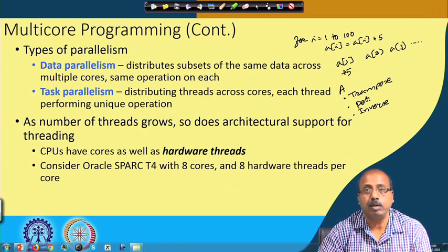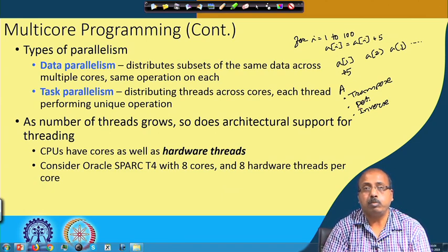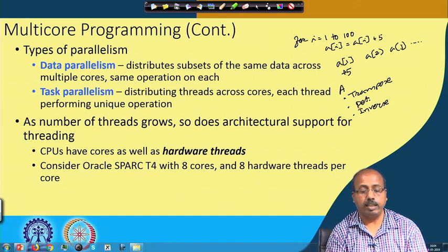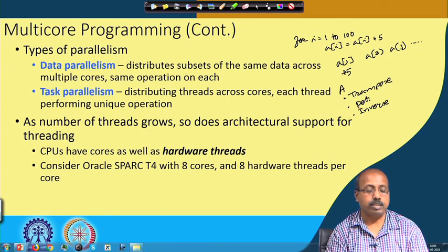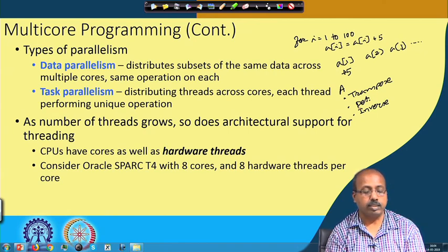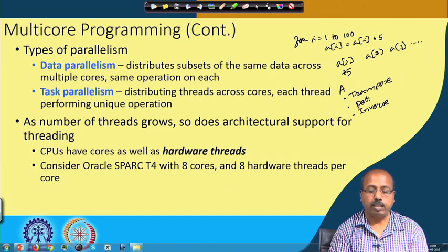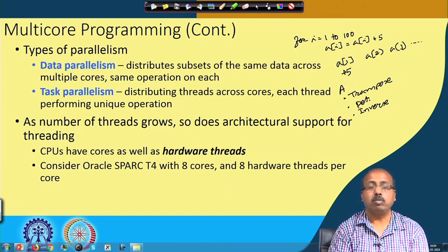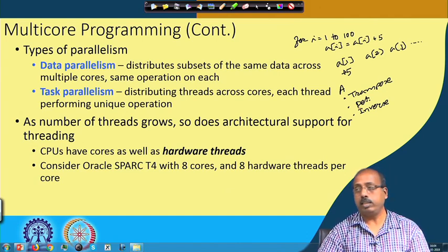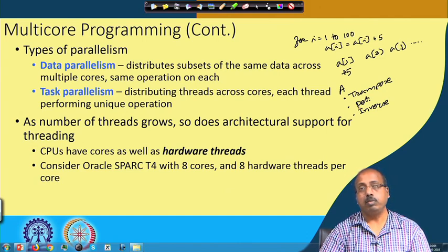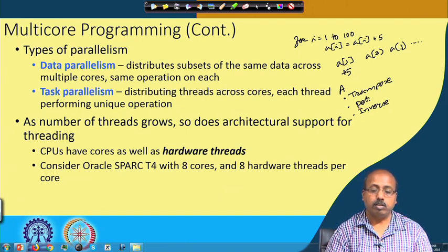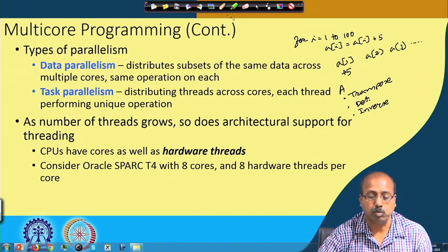So, if you have a large number of threads to be supported, then the underlying hardware should support this threading. CPUs have cores as well as hardware threads. For example, the Oracle SPARC T4 has 8 cores and 8 hardware threads per core. So we have 8 cores that can do 8 different operations in parallel, and each core can do 8 different operations together. That way we have these hardware threads and hardware cores.